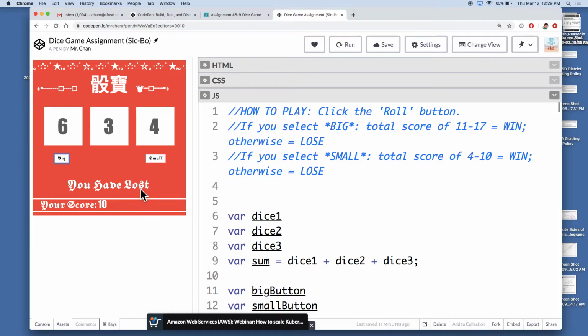And then it says lost, right? But I selected big. This half now matches up, but the numbers up here don't. So why is it a loss? This total is 13, and I clicked big. It should be a win. Okay, but where did 10 come from?